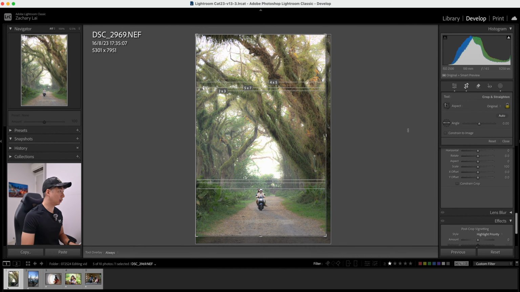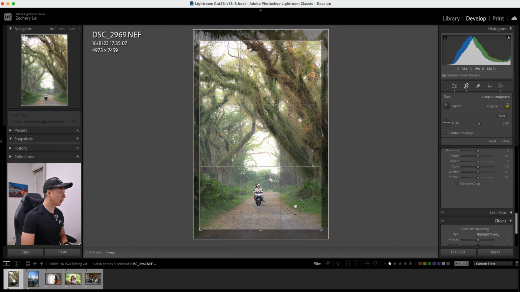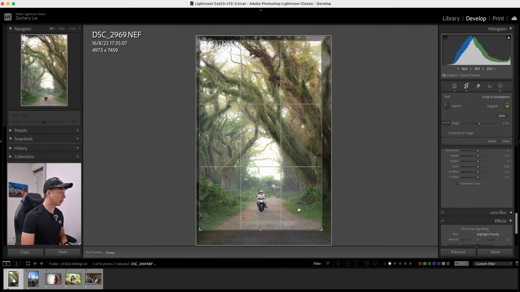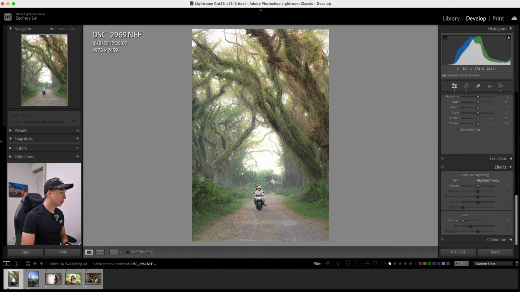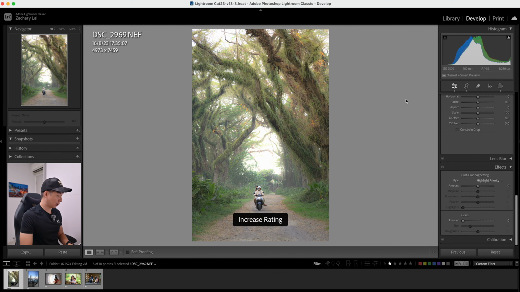So if you do not know, you can actually hit the letter O key on the keyboard to change between the cropping tool overlays. So let's see, it's something like this. That doesn't work for me. Like this. Alright, that looks good. So this is what it looks like before I did the changes in Photoshop, and this is what it looks like before the adjustments in Lightroom, and this is what it looks like afterwards. So alright, let's move on to the next image.